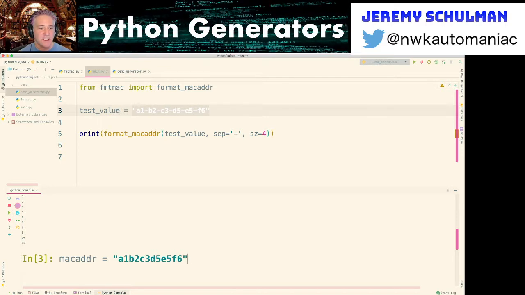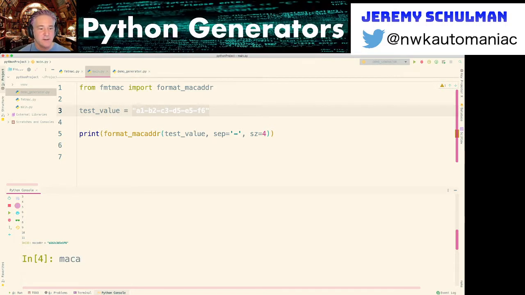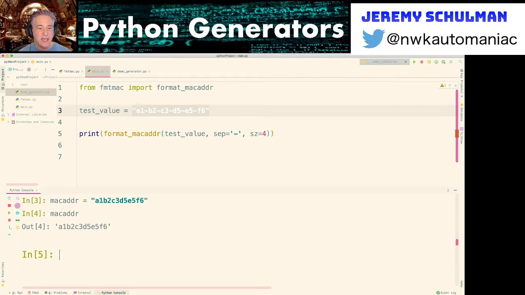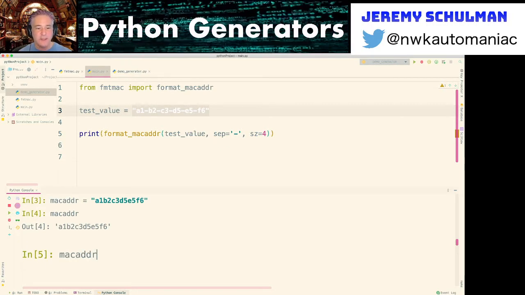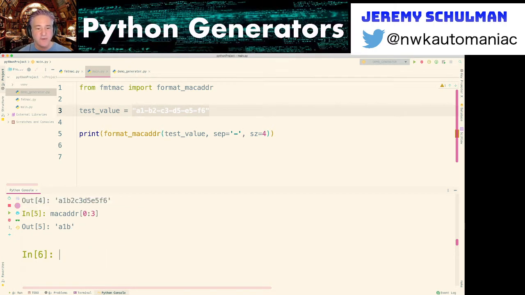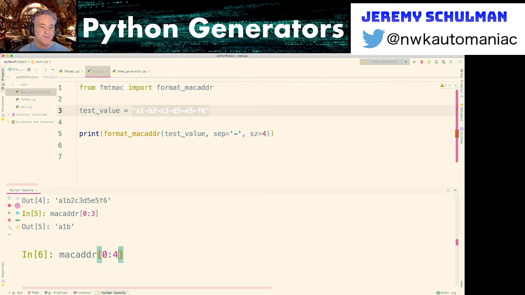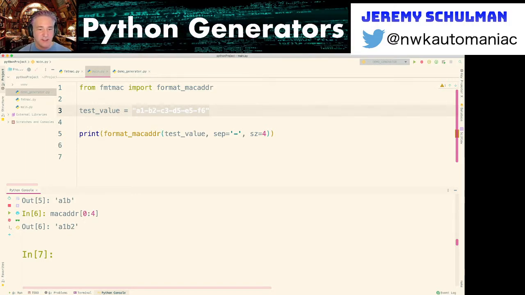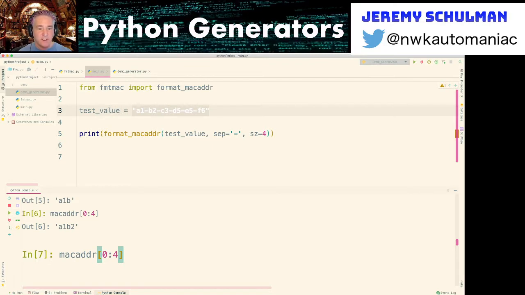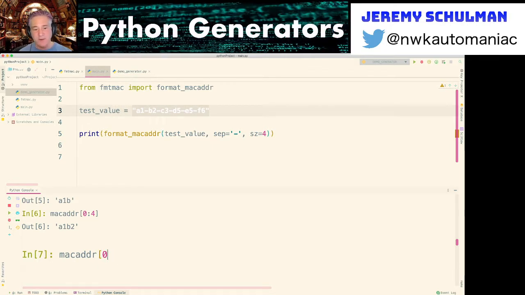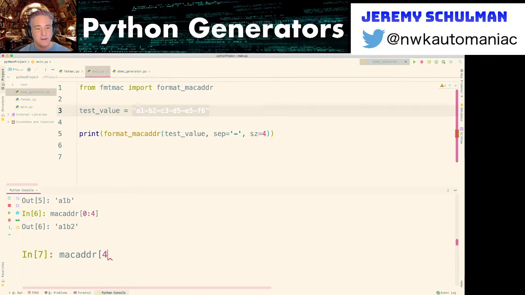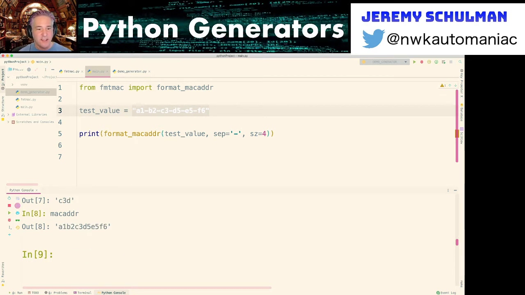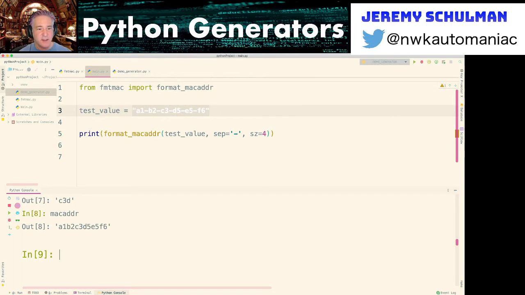Okay, so we have this MAC adder. Let me make that a little bigger. I could ask for MAC adder, and say I want the first 3 characters, or I want the first 4 characters, right? If you haven't seen this notation before, this is what's called a slice. You just give it a start and an end, like we did before. I could say, for example, 4 to 7, right? So you can see I'm taking the 4th character and I end at the 7th character.